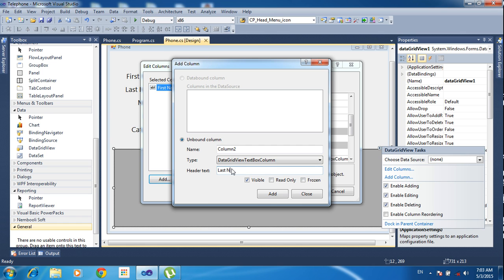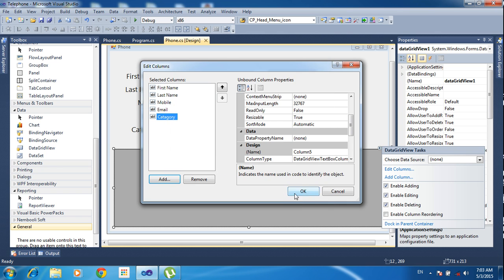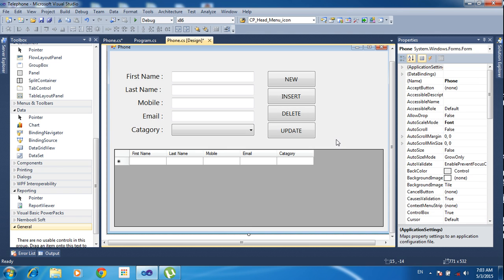And second, last name, mobile. After that email, category, close. Okay, now you will see the records.